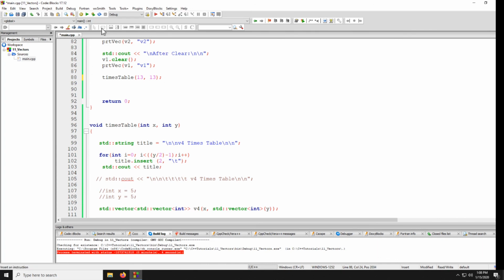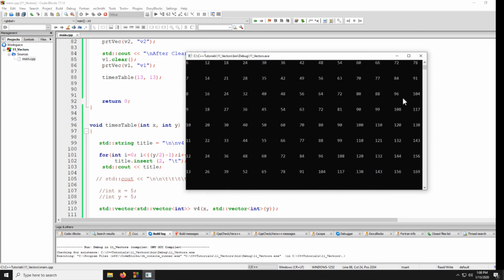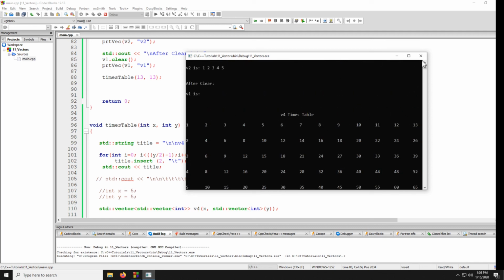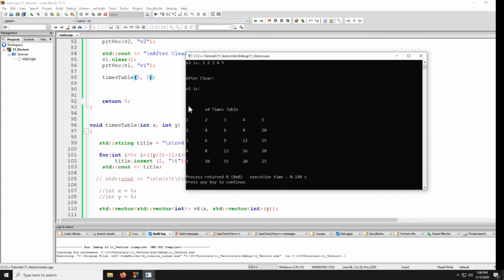Let's do maybe a 13 by 13 then and see what happens. There we go, a little tight, but it seems to fit without messing it up. So, and our title kind of self-centers, and again we go down to something maybe like 5 by 5. Not perfect, but a lot better. So, okay, so there we go.